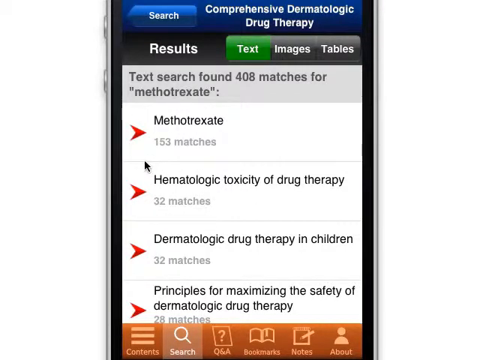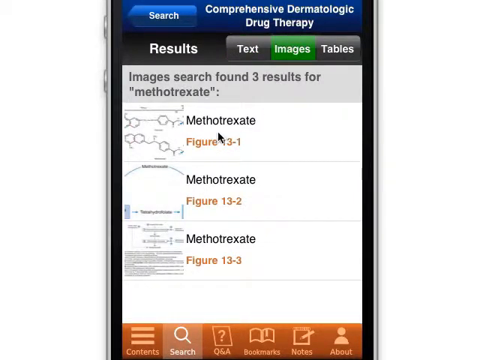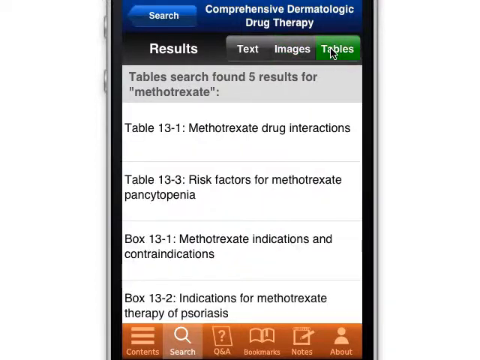We're just going to click on it, and here's our search for methotrexate, all the different times it appears in the text. Of course, the name appears many times in the methotrexate chapter, but it also occurs in the hematologic toxicity chapter, as methotrexate does have significant potential for hematologic toxicity. We can see images, diagrams, and tables as well. So that's the kind of search you can do.